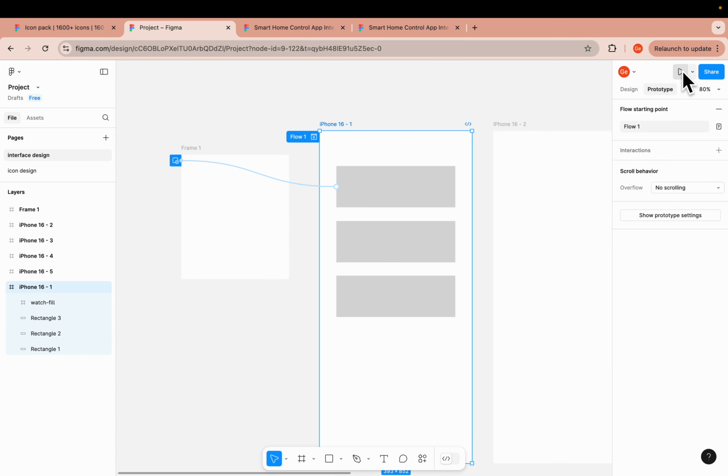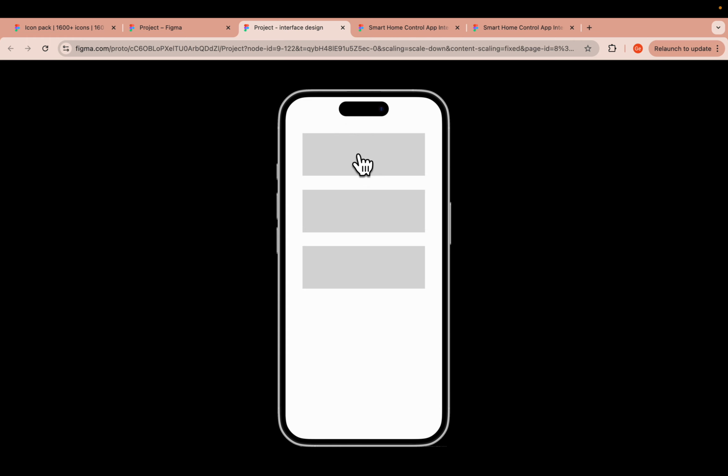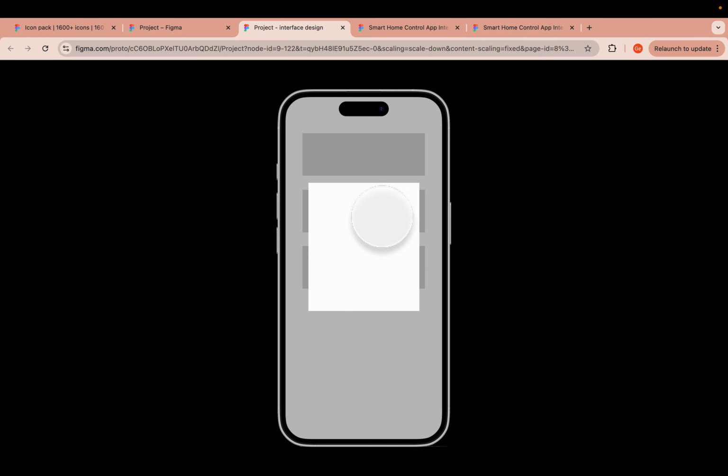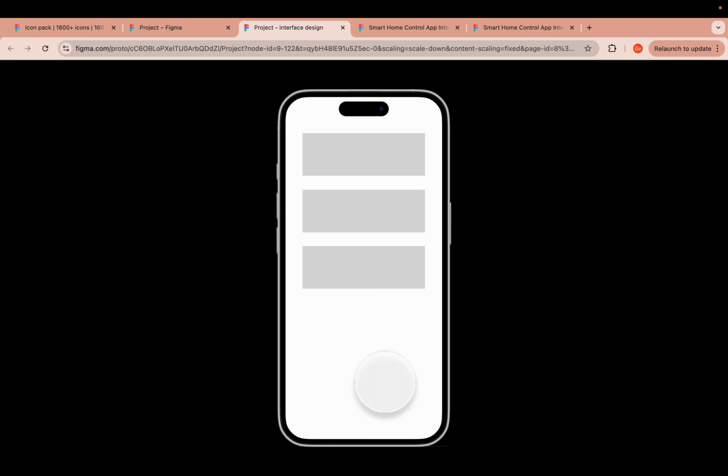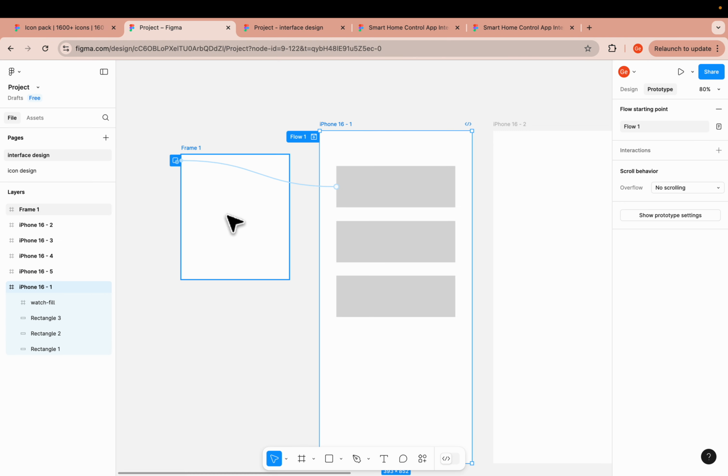Okay, now let's just try that. Select the first page, go to present. Here I'm going to click on the first button. So here is our message box. I click outside, it closed, right? So that's a really helpful, interesting navigation interaction here.